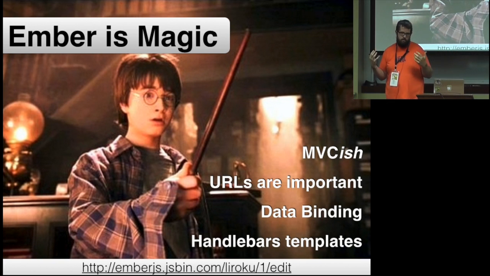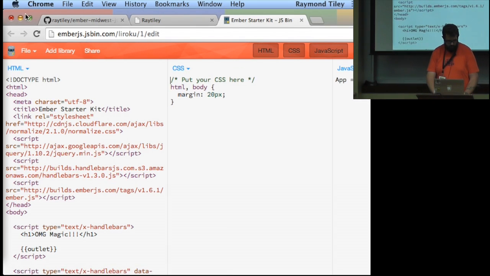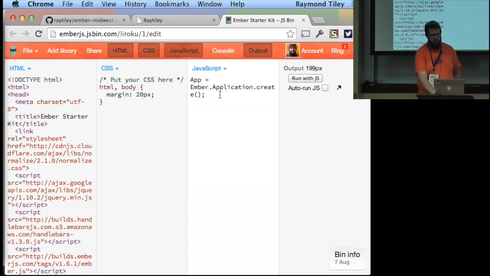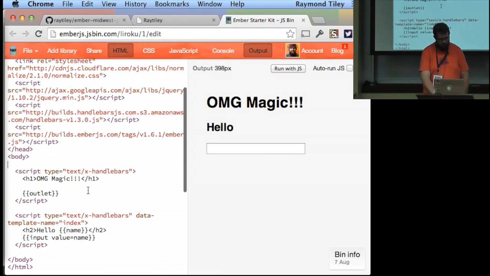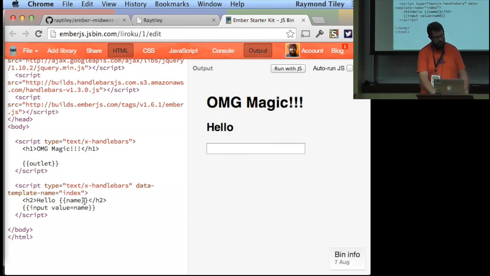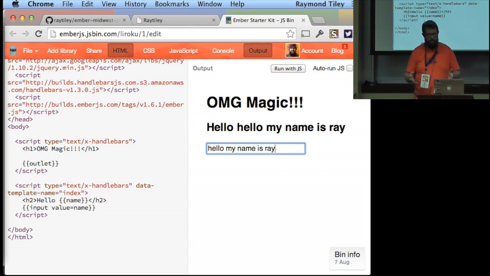So Ember is magic. If you were at Steph's talk, this might seem kind of familiar, but this is basically the simplest Ember app you can write. You can see we have an Ember application create. And then in our application template, we just have an outlet. In the index template, we have a mustache that we're printing out the name here, and then we have an input helper, which just gives us an input text box, and we're binding the value of that to the same property. So if I start typing here, it automatically updates all through data binding. That's really cool.